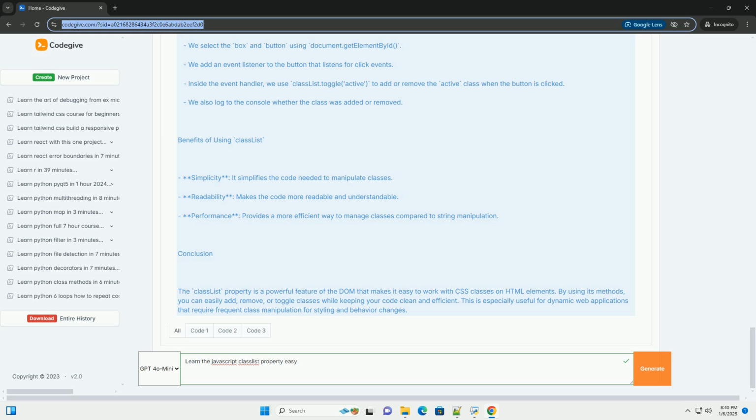Conclusion. The classList property is a powerful feature of the DOM that makes it easy to work with CSS classes on HTML elements. By using its methods, you can easily add, remove, or toggle classes while keeping your code clean and efficient. This is especially useful for dynamic web applications that require frequent class manipulation for styling and behavior changes.